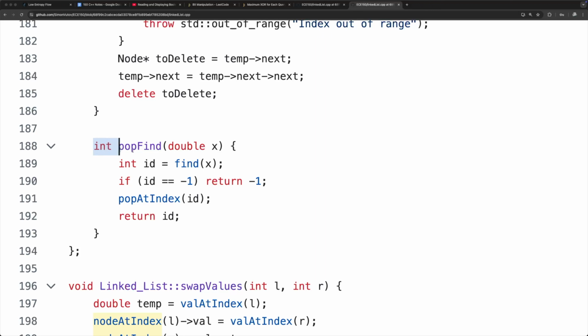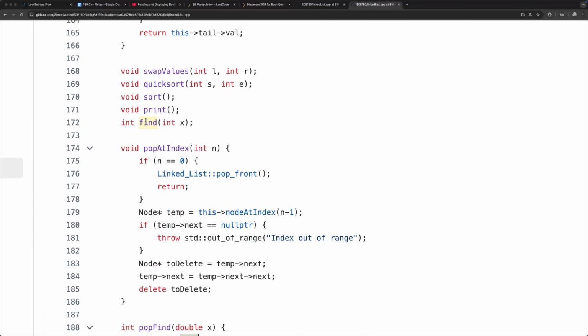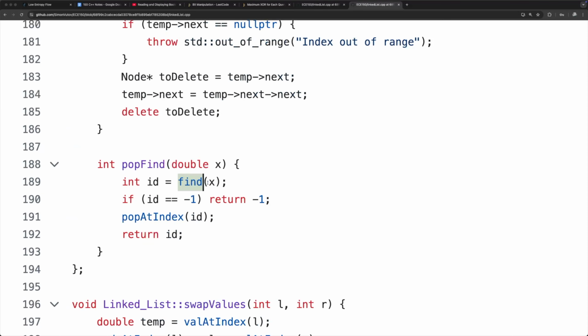Now we'll look at the pop find. So we input this double x, it finds the index of this value. So let's say you input 5, it looks for the number with the value 5 and gets its index. That's what this does. And we have this find, which we've defined above. This returns the index, and we'll look at this definition in a second. If the index is -1, we return -1. Basically, this doesn't exist, so we can't pop it.